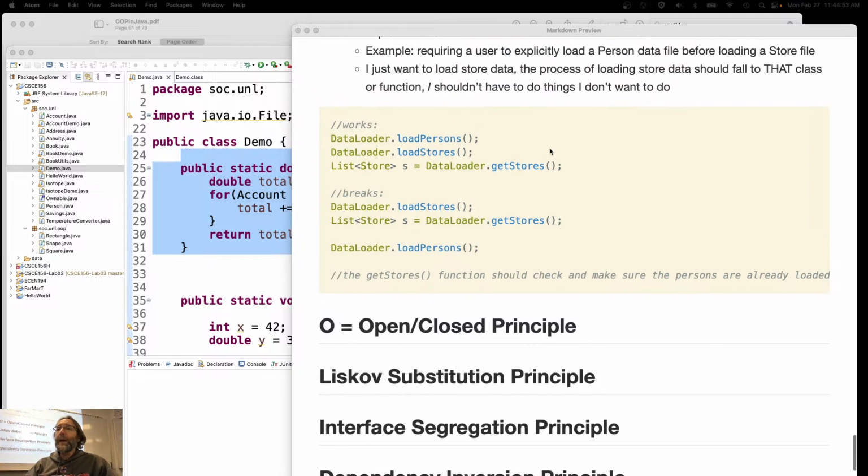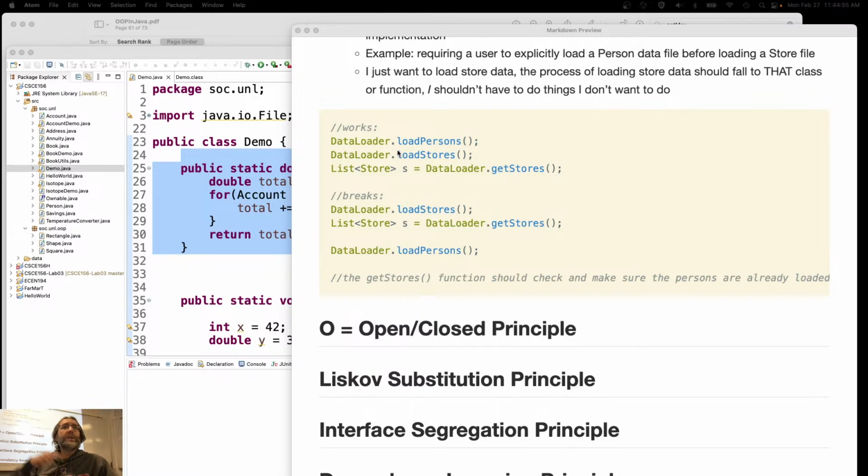It would be a leaky abstraction to force me to do, oh, before you load up the stores, you have to do this thing and that thing, and if you don't, then it's just going to throw an exception. Why do I have to do all this? I just want the store data. Just give me the store data. I shouldn't have to do this step. I shouldn't have to worry about that kind of stuff. Single responsibility: if it's necessary to load up persons before you load up the stores, that should be handled by a data loader class.